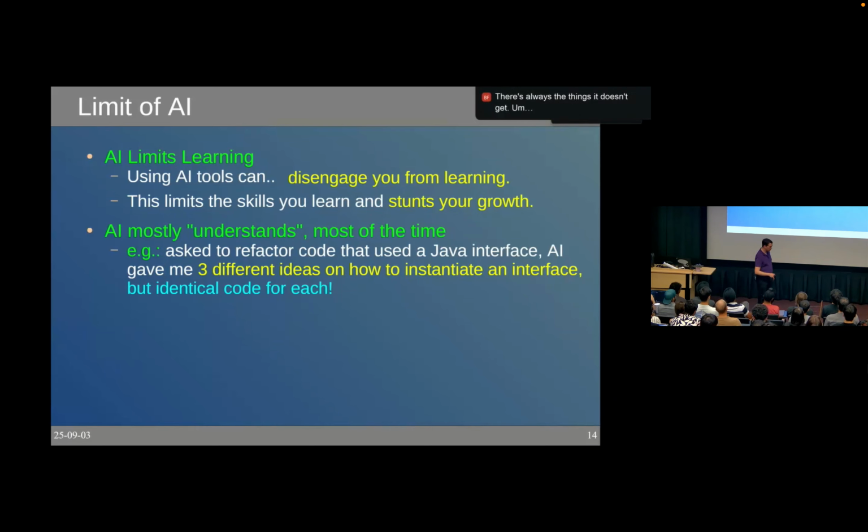So I asked it to refactor some code for me very recently, and it was in Java. I had an interface with a couple methods, and I wanted to implement it in a couple ways. And the AI tool told me, quite right, that with an interface, there's a couple ways you can do that. We talked about that in the Java courses. But the ideas it was giving me didn't really apply to my code. It kind of knew that. So it told me all about these three different ways that I could have used an interface. And then it gave me the identical piece of working code for each of them.